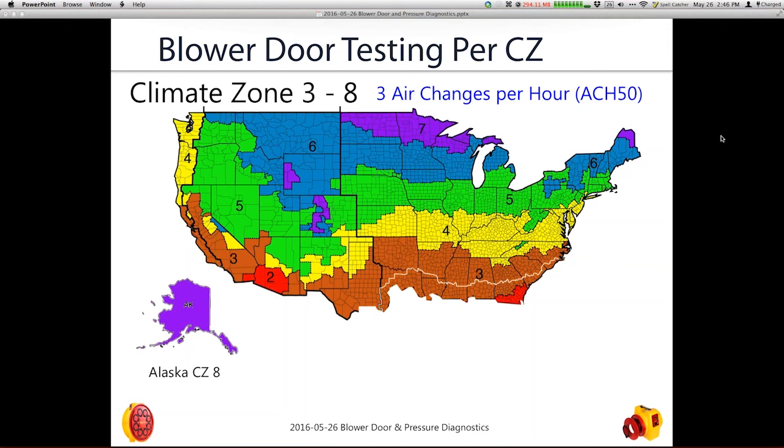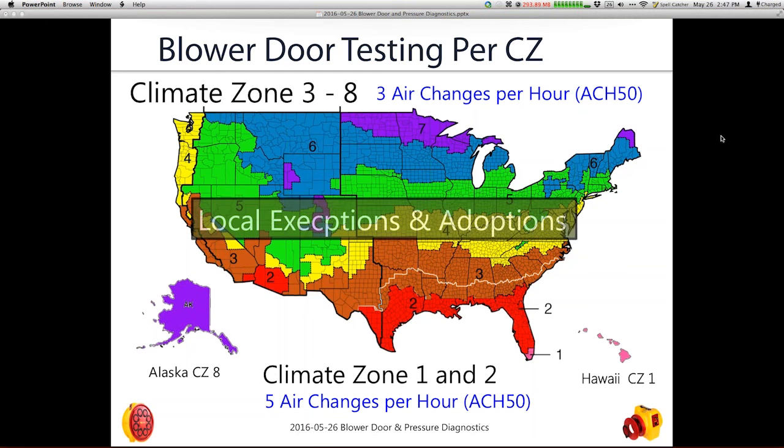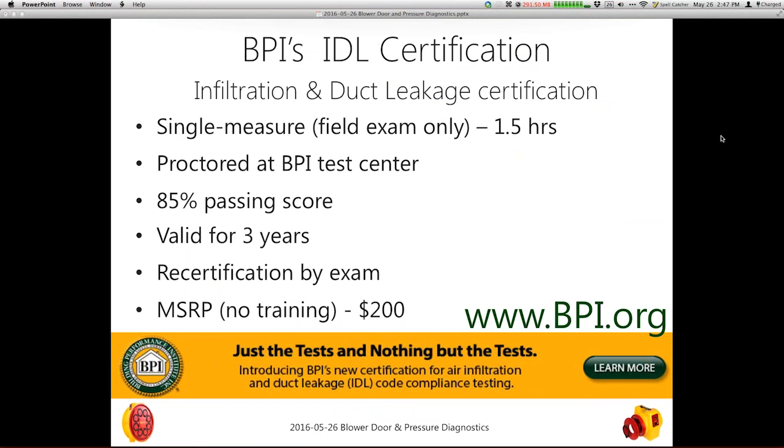Here's one that we do want to promote, because one of the things that is not clear in the code is who can do the test. Many local adoptions say you can be a HERS rater, you can be the builder, or a BPI analyst, envelope professional, or auditor. And here's one that BPI decided to create to focus specifically on code compliance. They call it the IDL, the Infiltration Duct Leakage Certification.